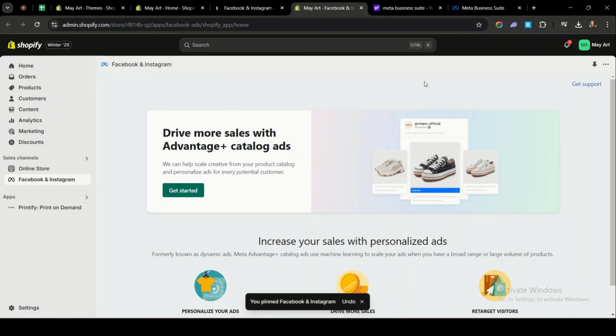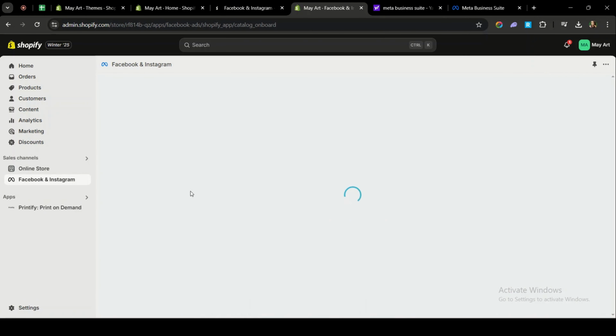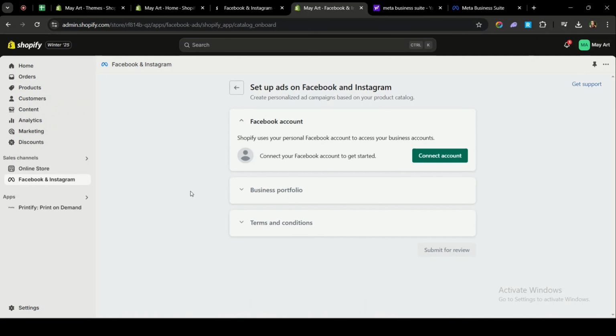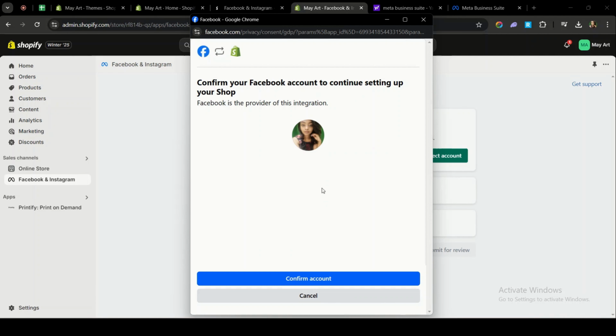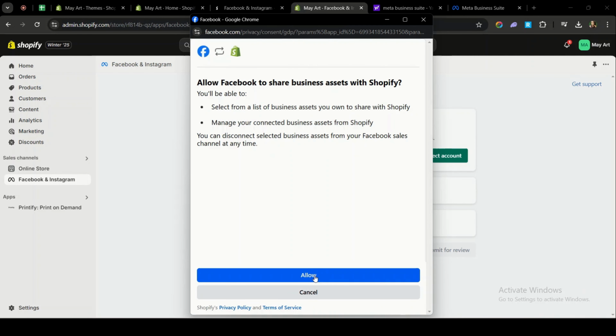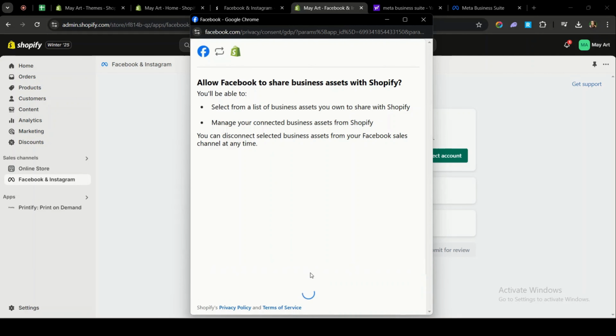On the right side of your dashboard, you can see a Get Started button, and by clicking on this, you'll be directed to the next step to get started with this integration process. Next up, you would have to click on Connect Account. A new browser is going to pop up, and you would need to confirm the account that you're going to connect it to. On the next page, you'll be requested to allow Facebook to share business assets with Shopify, which is going to be, of course, something that we need. So we're going to click on Allow.